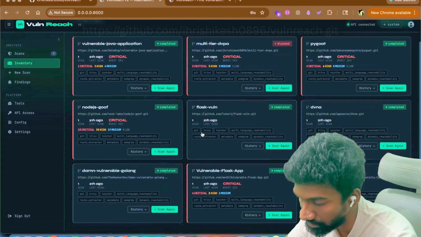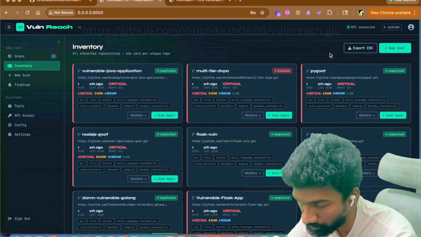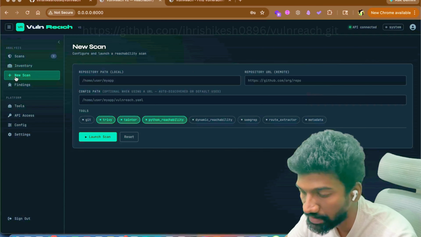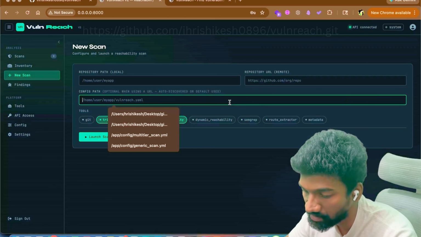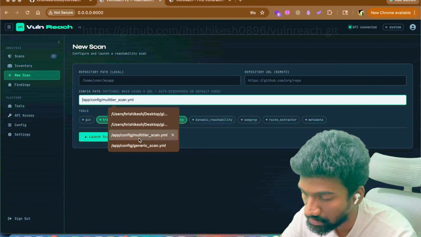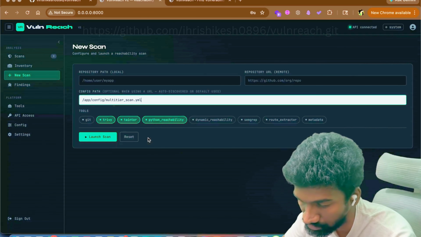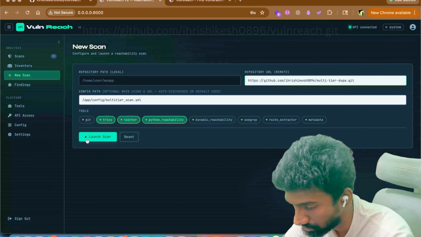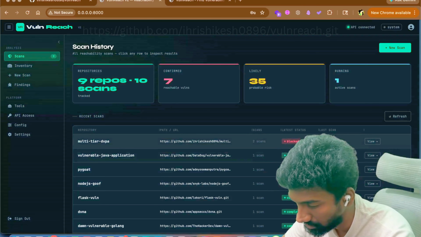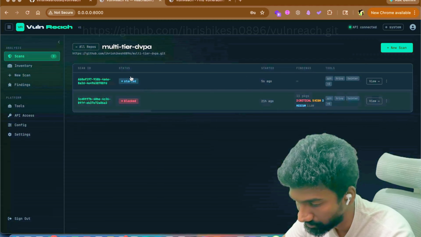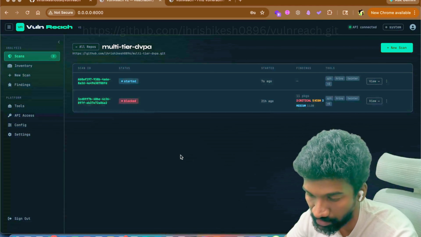So we have this inventory wherein you see all the projects that are already onboarded. You can export it from here. To create a new scan, just enter your GitHub repo and the main thing, that is the scan config file. I'll talk about it in some time. So just add it here, launch, and it will start a new scan. As you see, scan started 2 seconds ago. It has started running. You can see the live polling here as well.